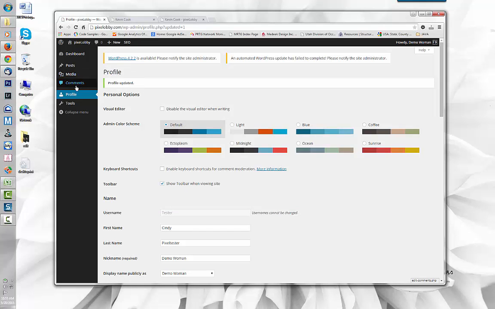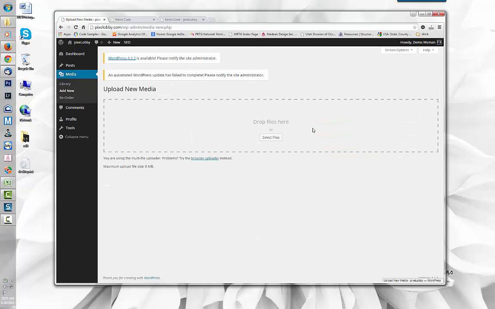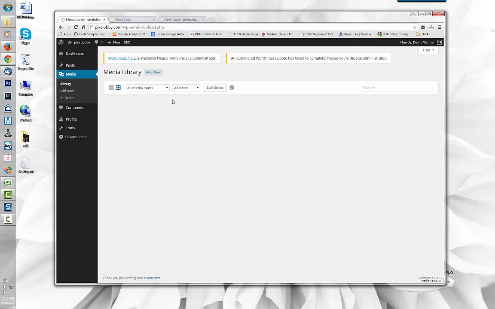If you go up here to all posts, well, media is where you can add your pictures and view your pictures. So you can add a new image. If you decide, well, I don't want to do that, I want to look in the library at the ones that I already put up there.